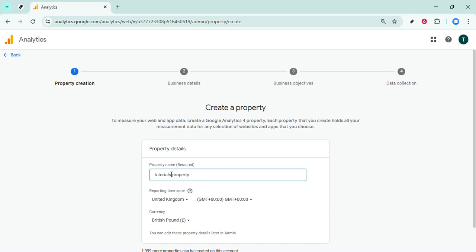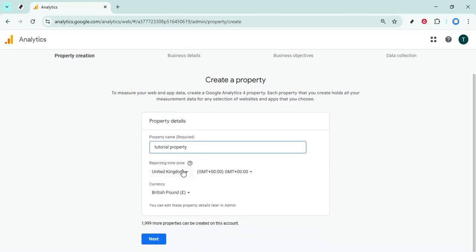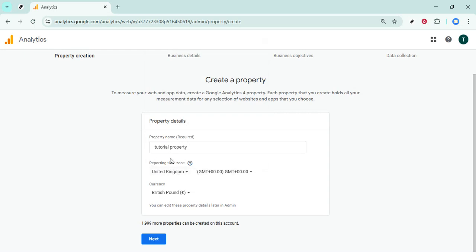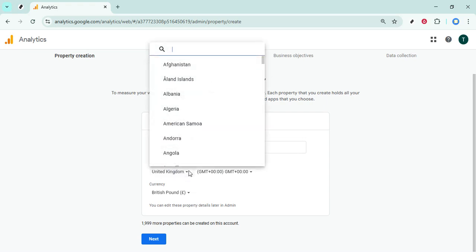After giving your property a name, you'll need to select your reporting time zone. This is important because it determines how your data is grouped by day. Choose the time zone that matches where your business primarily operates or where most of your reporting will be done. If you get this wrong, your daily reports might look off with traffic split across days in a confusing way. So take a moment to pick the correct region and time zone.